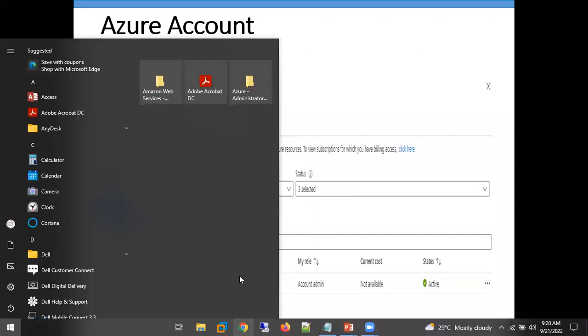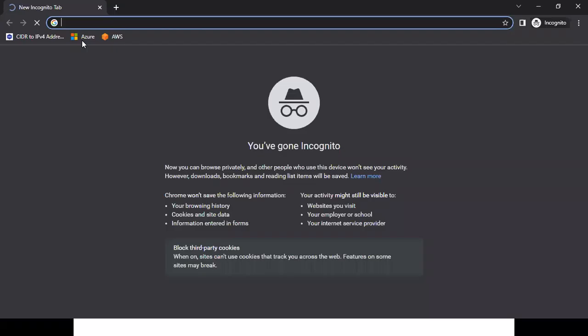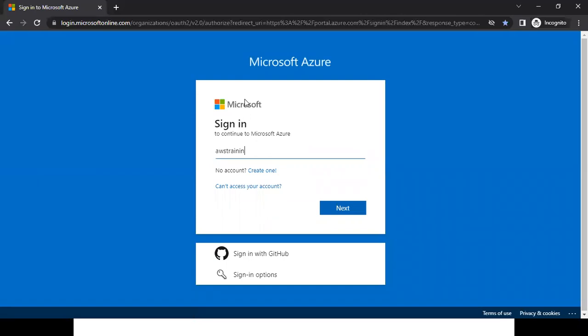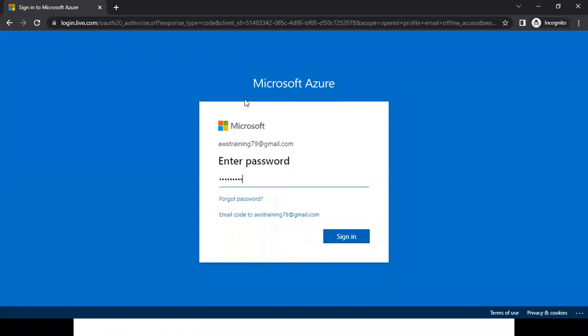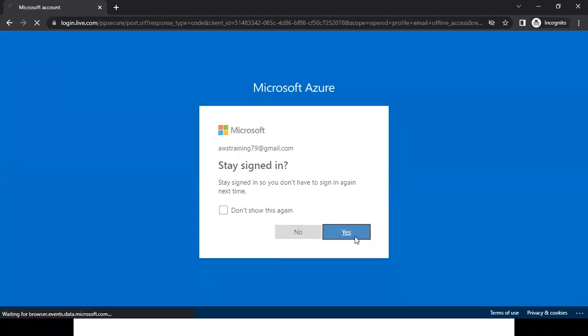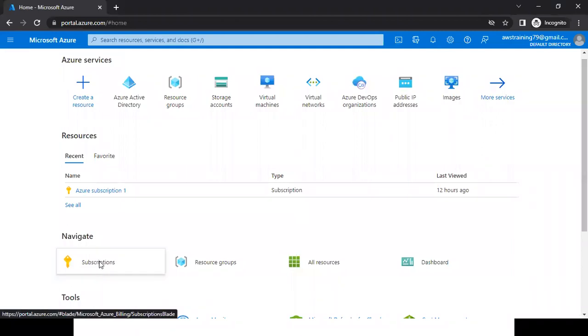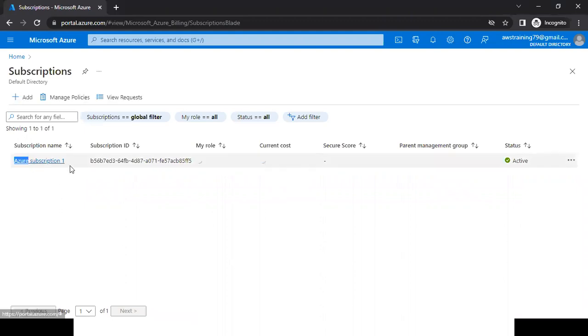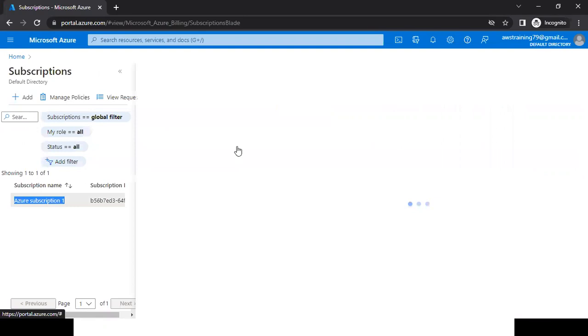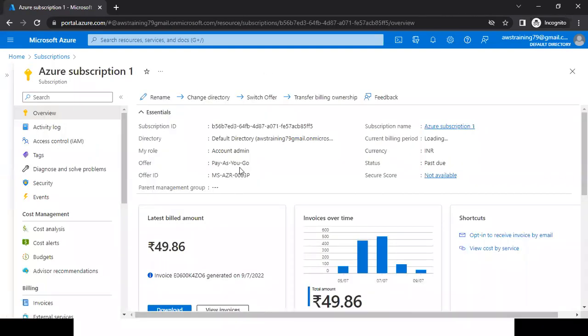Now let me log into my Azure account. I'm using a Gmail ID. See here, I'm good. My account is older than 30 days. Here I have a subscription option. This is my subscription. This is the name I have given to my subscription. I can change the name if I want to; it is possible. But by default, I'm getting that name.